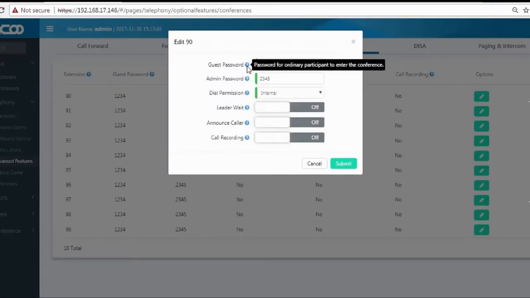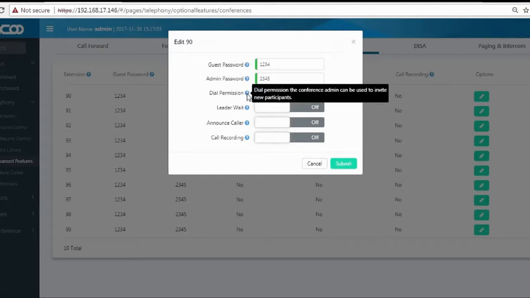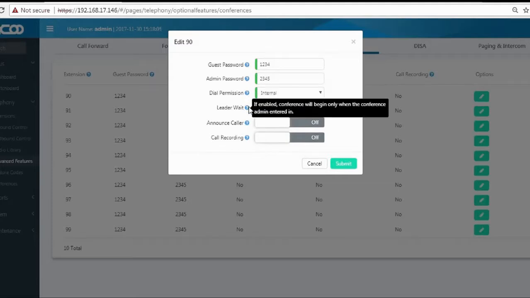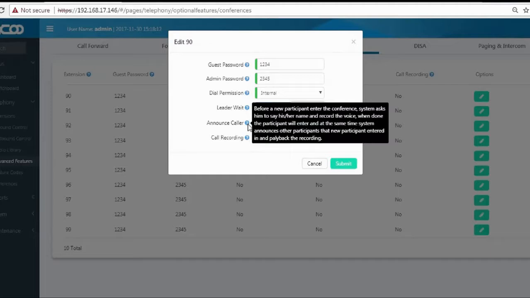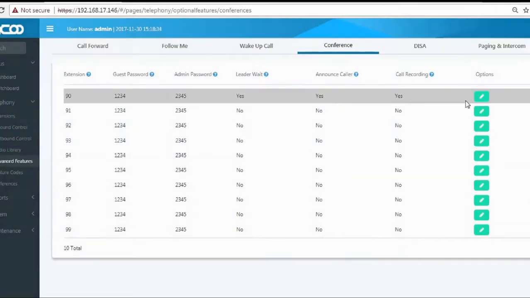Here you can change the password for the guest, the administrator. This one's a good one, as you can define the permissions for whether you can dial out to invite new participants or not. So you can enable leader wait on and off, enable announce caller, and enable call recording should you require it. So that is conferencing.